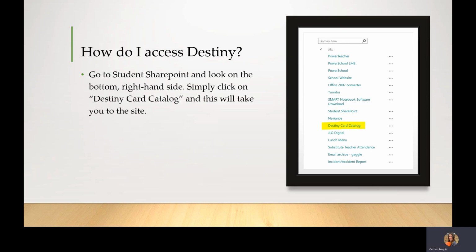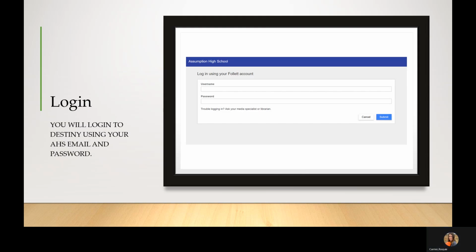So as a student at AHS, you have access to Destiny. You may have never realized that it was on your student SharePoint, but if you log on to student SharePoint, you'll see in the bottom right-hand corner the links available to you. If you simply click on the Destiny card catalog, this will take you directly to the Destiny site. Once you get there, you'll just log in using your AHS email and password that has been assigned to you.